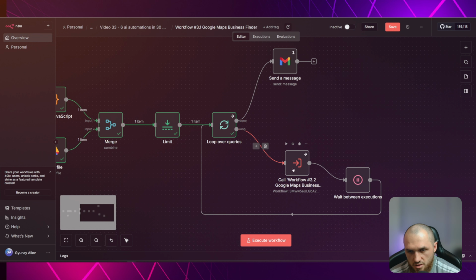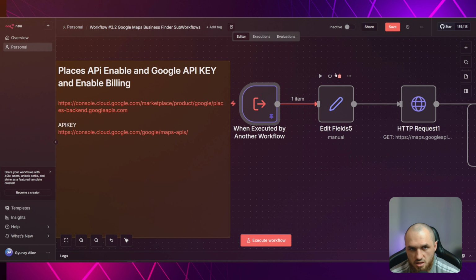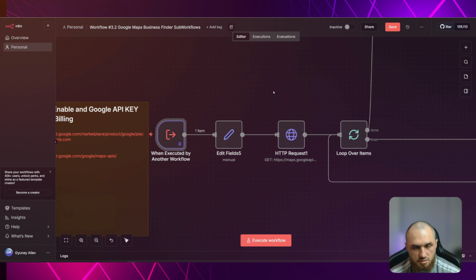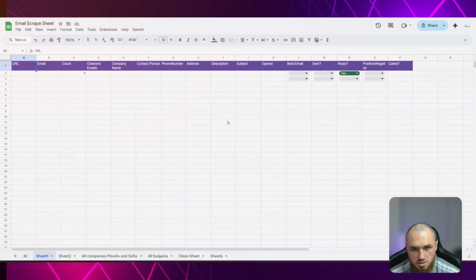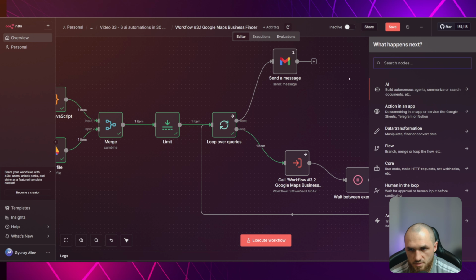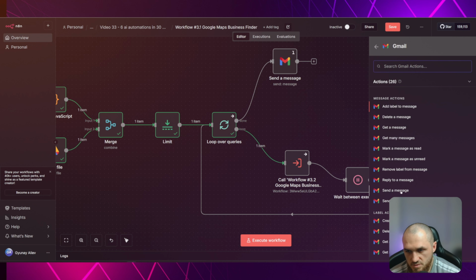And then when we run this, this is going to search all of the leads and save them and enrich them. Enriching means it's going to get their emails and write everything about their company and save them into this Google Sheet. And after that, it's going to wait between executions, and when the loop has finished, so all of the searches have finished, you're going to come here and use Gmail, send message.